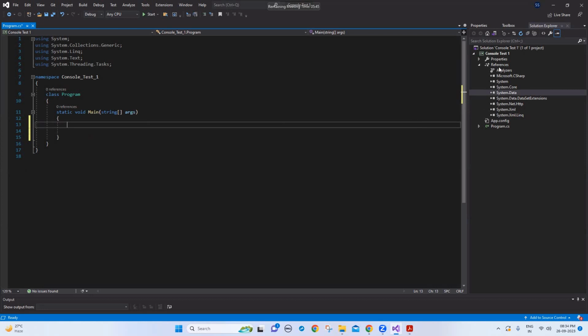Adding a reference we can do by right clicking on references. You can right click on references and choose add reference. So I guess you all understood about references, right? Yes, got it. You may wonder what is system, what is system.core, what is system.data. We will see this later.